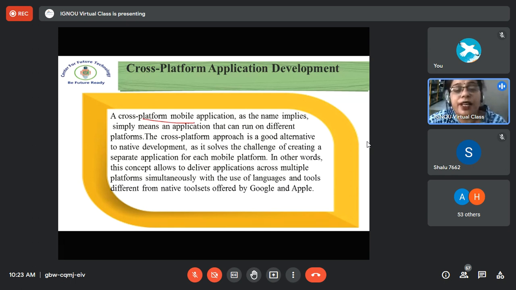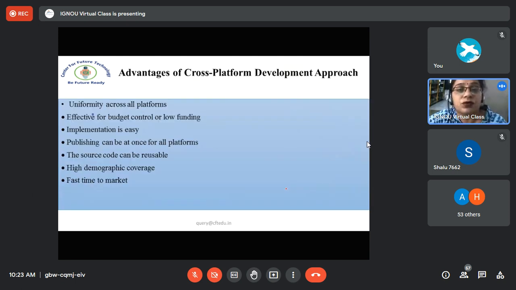Cross-platform mobile application, as the name implies, simply means that when you want an application to run on different operating systems or different platforms, in that situation we should go for cross-platform application development. The cross-platform application is a good alternative to native development as it solves the challenge of creating a separate application for each mobile platform. In other words, this concept allows us to deliver the application across multiple platforms simultaneously. With the use of languages and tools, different native dev toolsets offered by Google and Apple can be developed. What are the advantages that cross-platform applications offer?